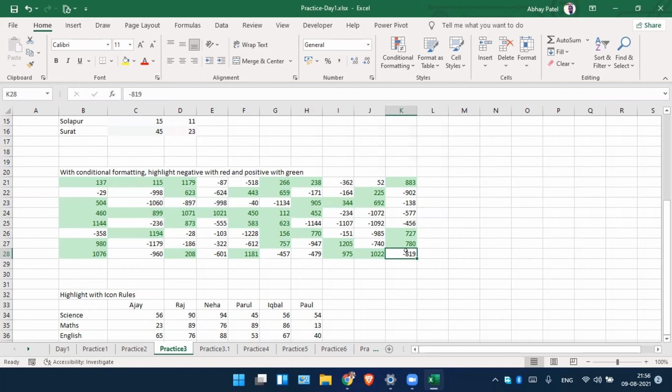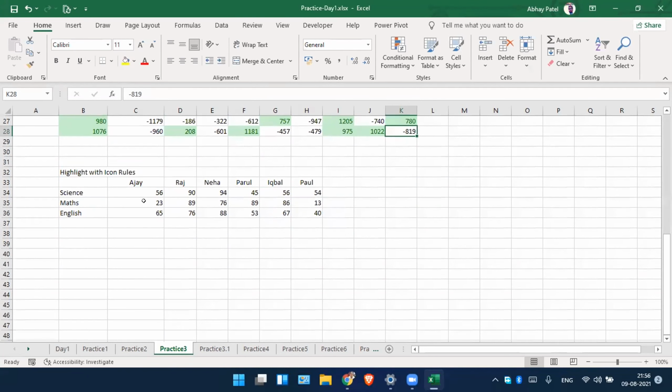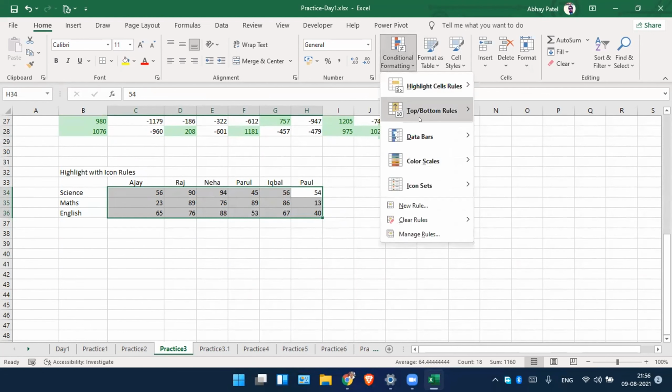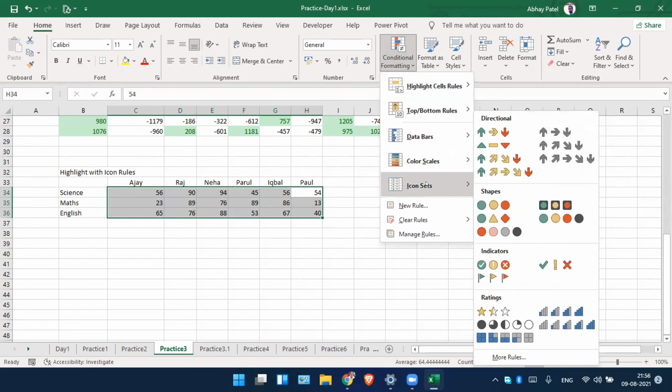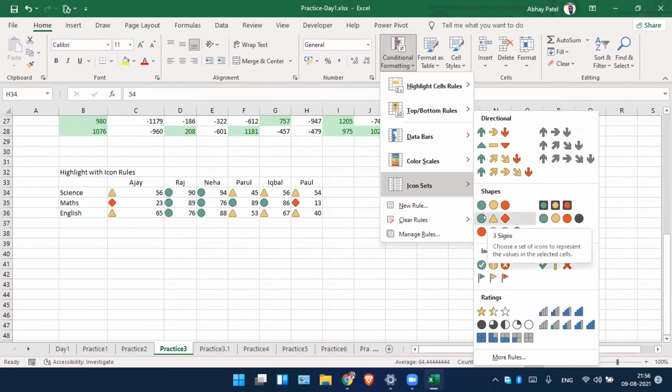Can you move down to highlight with icon? So we have icon rules also. Some icon rules are here. Just select this, and you can select icon set. We have only 3 options here. You can select any of these. I'll just show you, or you can select the flags which are at the bottom. So just select this.